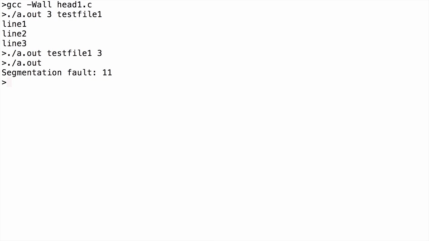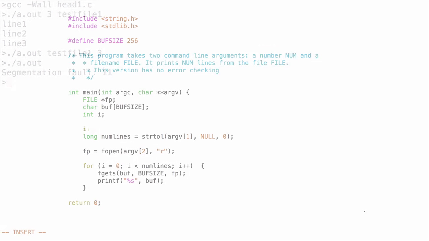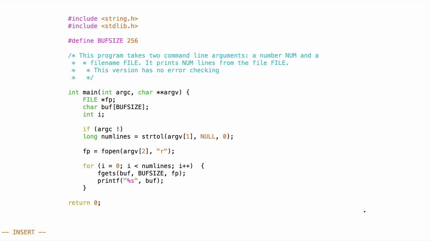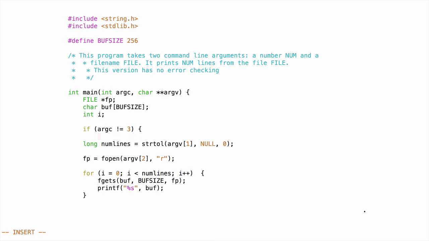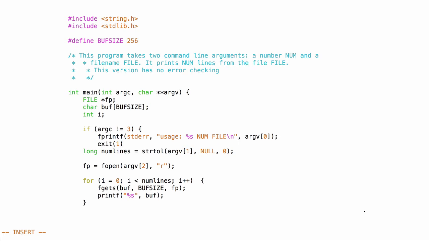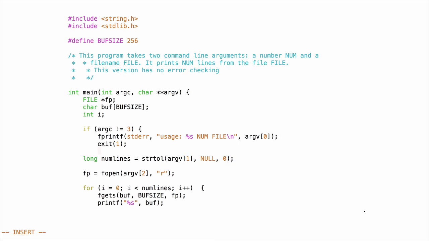First, let's take a look at how we handle arguments. Let's check that we received the correct number of arguments. We print a useful message to standard error if the program is being called incorrectly. Now let's run head1 with no arguments again. And we've eliminated the segmentation fault.